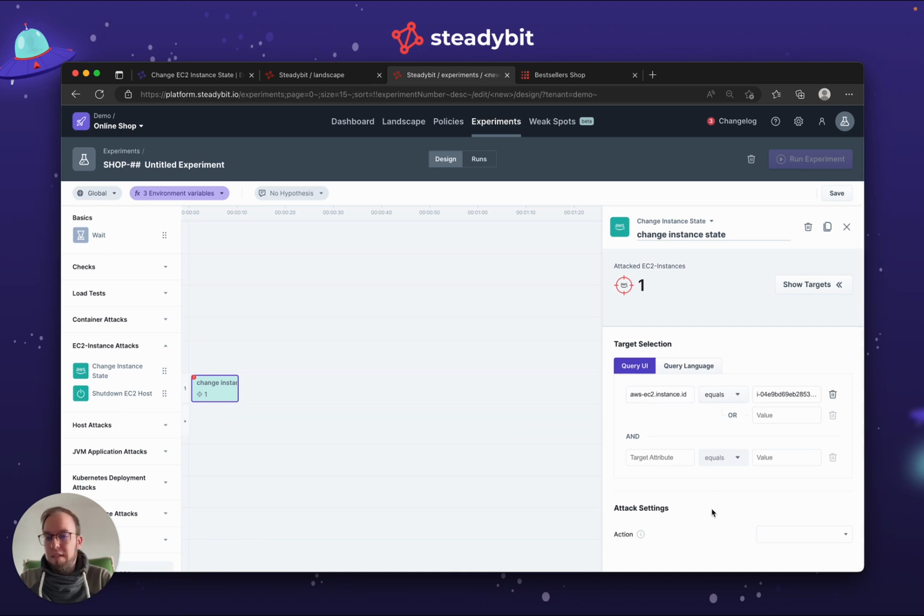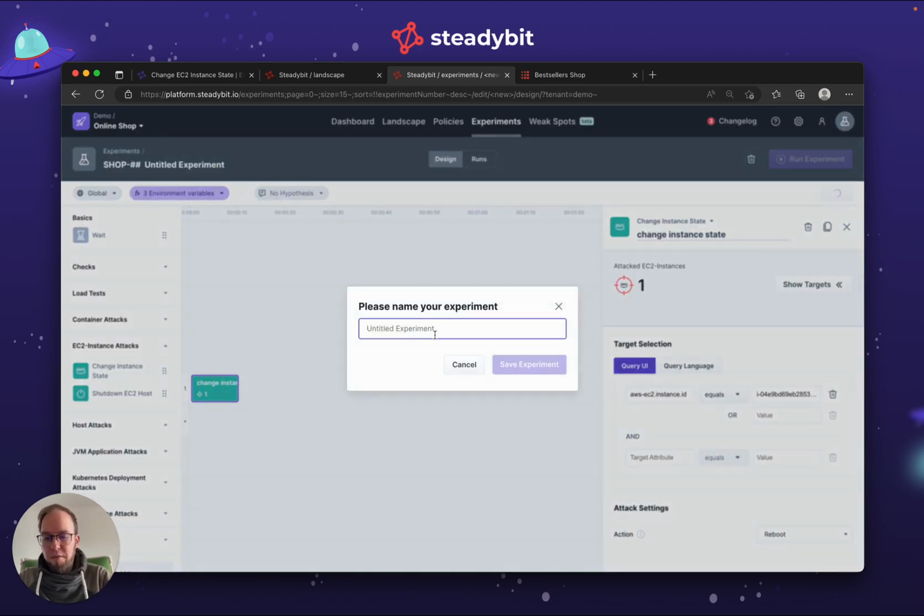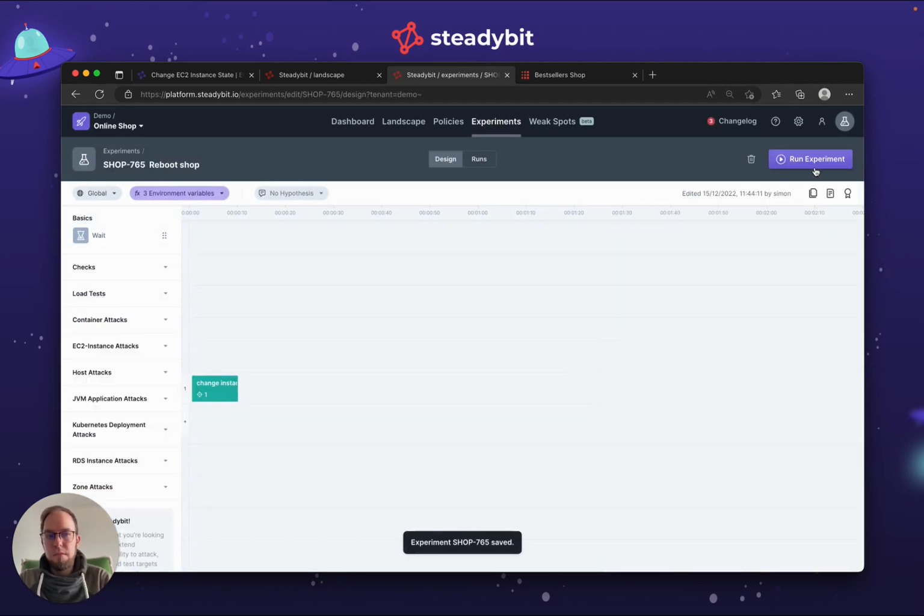The second part is the attack settings part. The attack settings are quite simple in this case, because we just switch the AWS instance state to some other state. It's just a list of states we can choose from. I will pick reboot because I want to reboot my instance. So now I'm basically prepared for everything. I can just save the experiment, give it a proper name, and then we can go ahead and run the experiment.